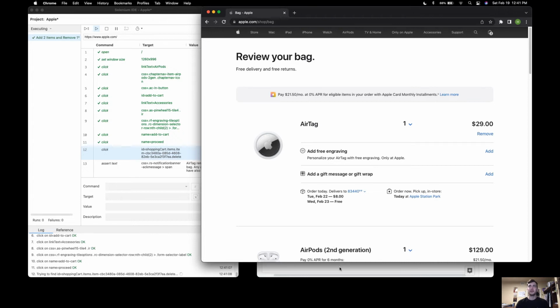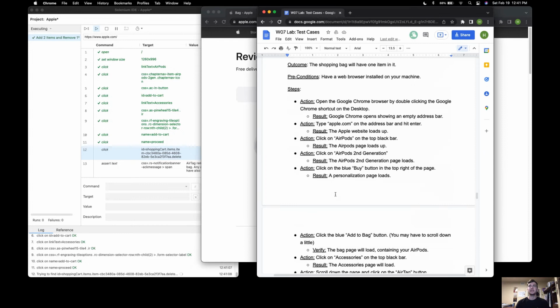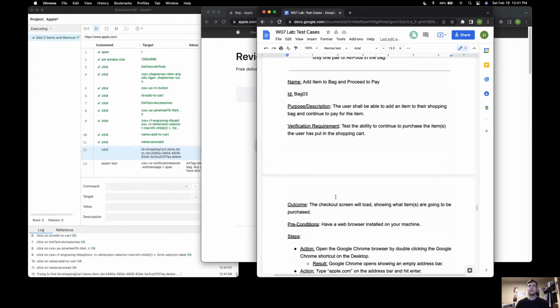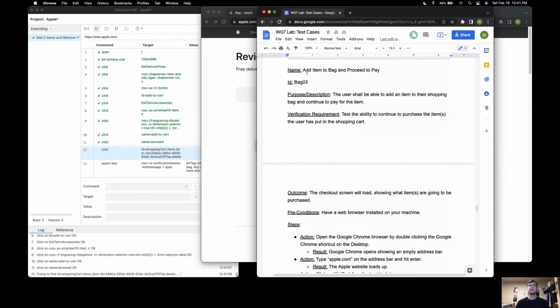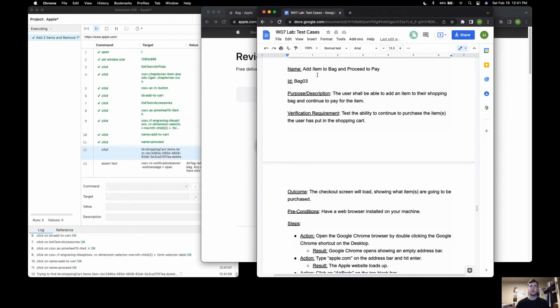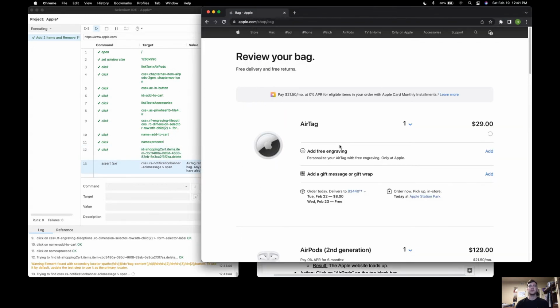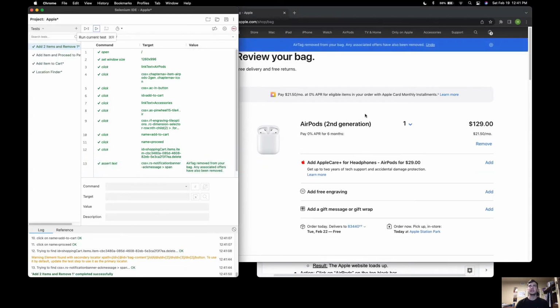So while I'm waiting for that, we'll look at the third test. I'll explain that. And this one, make sure that once we have the items in the bag that we want to purchase, that we can actually go ahead and continue to the checkout screen. There we go. Looks like it removed it. And once again, it inserts that text up here saying that the AirTag has been removed from the bag. Perfect.